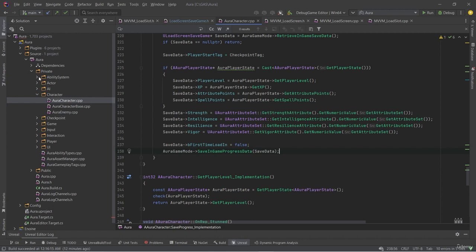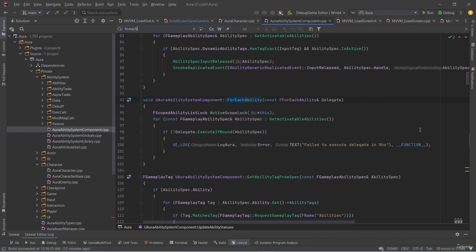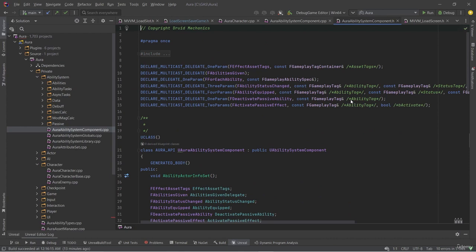If we go to our ability system component here in the CPP file, I'm going to remind you of a function we made called ForEachAbility. Now, ForEachAbility takes in an FForEachAbility delegate. What is that? Well, we can go to the header file to see what it is.